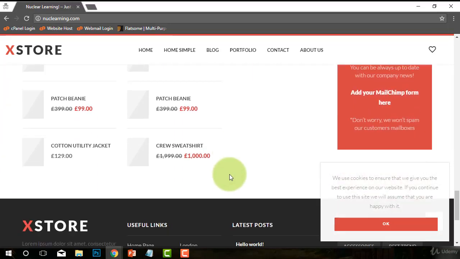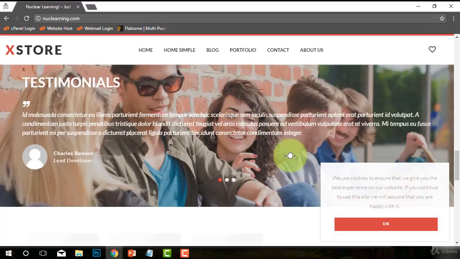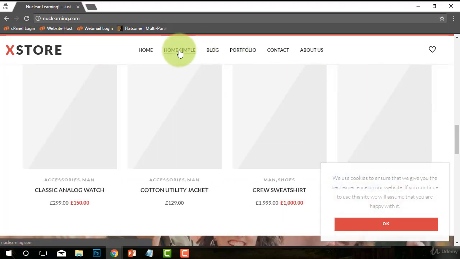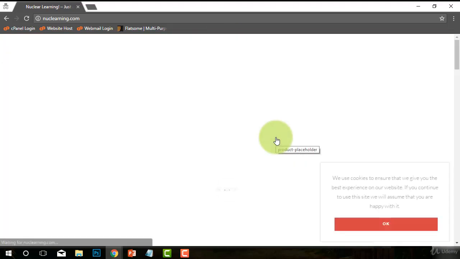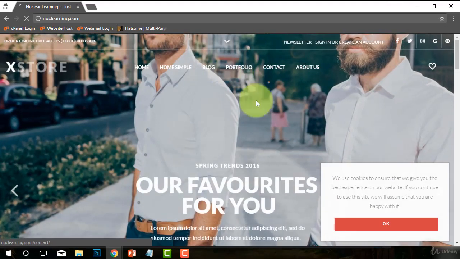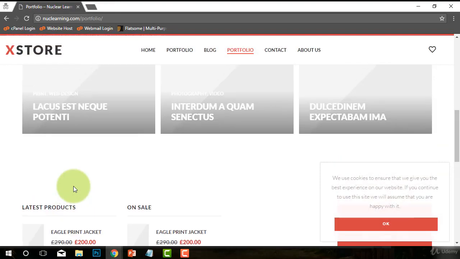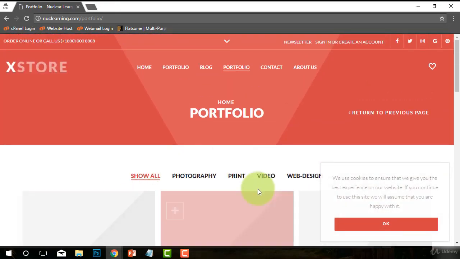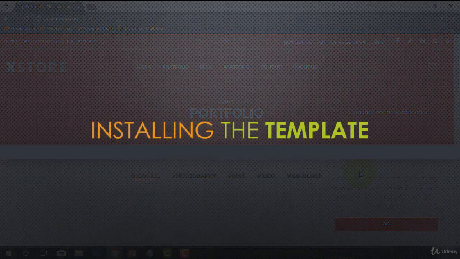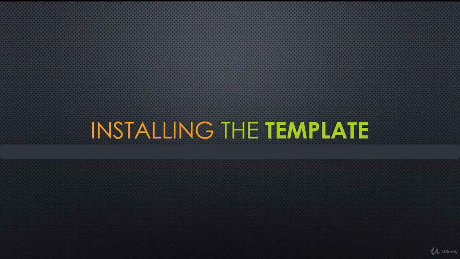And so I'm just going to scroll through, make sure everything looks good. Excellent. So you can see how on the top here there's some links to pages, portfolio. Look at that. Perfect. Okay, so I think this is looking pretty good. This concludes the section on installing the template.